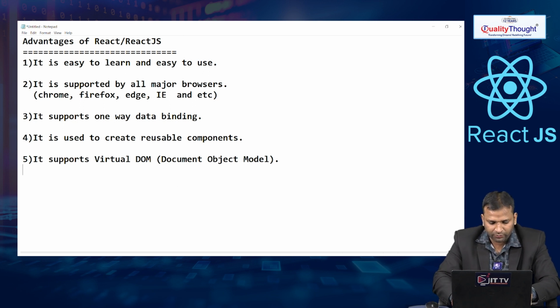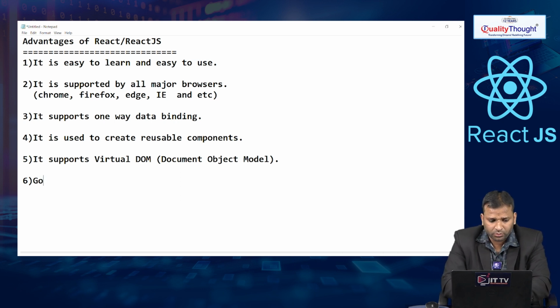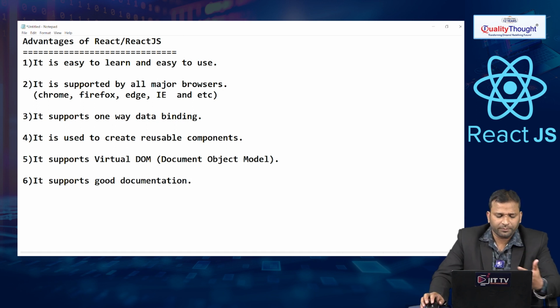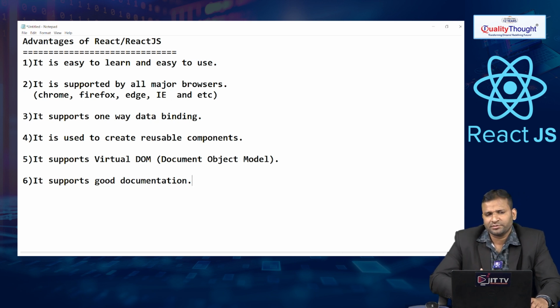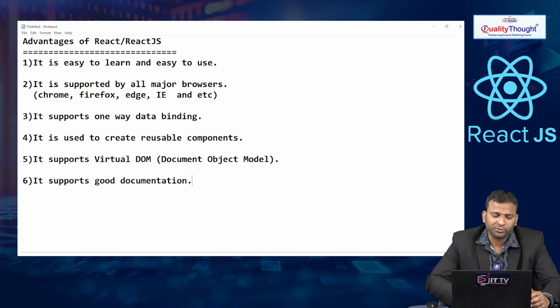Now I want to give you the sixth advantage. Next, it supports good documentation. See, you know very well, in technologies, every time they add new concepts, new features will come. As a developer, it is very difficult for me to go to a training institute and learn those updates. So what do we do? We follow the documentation.